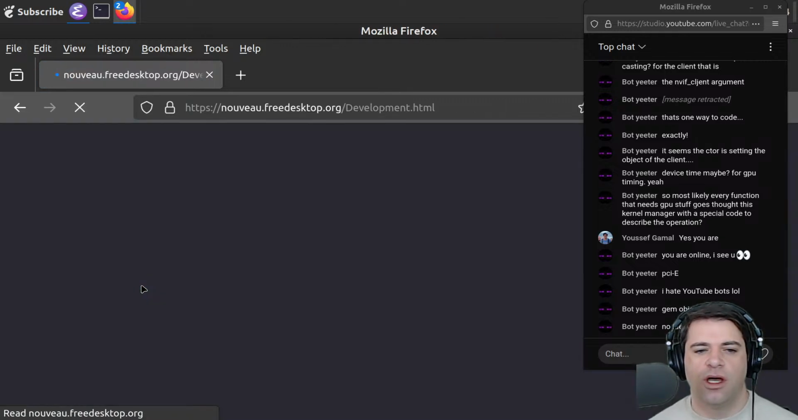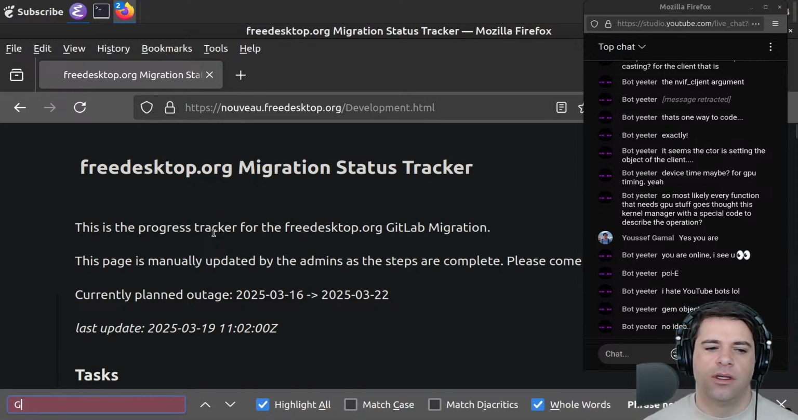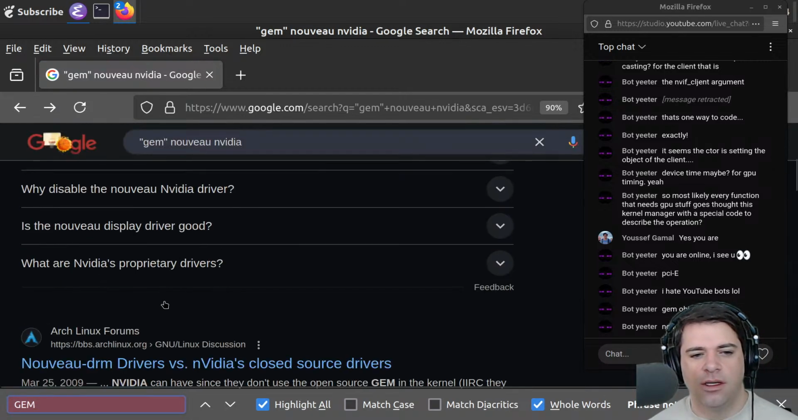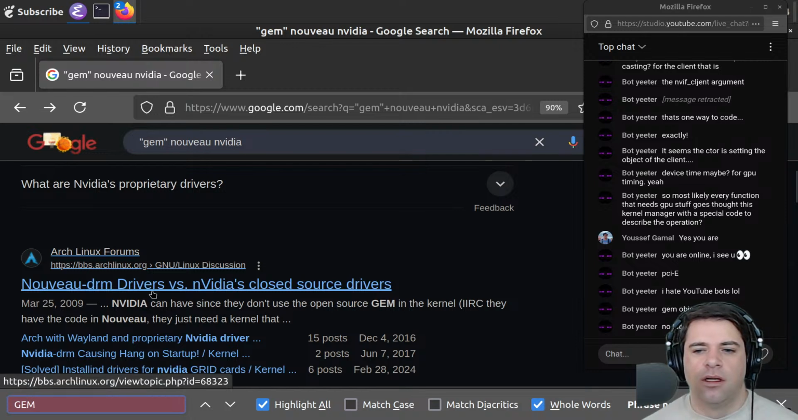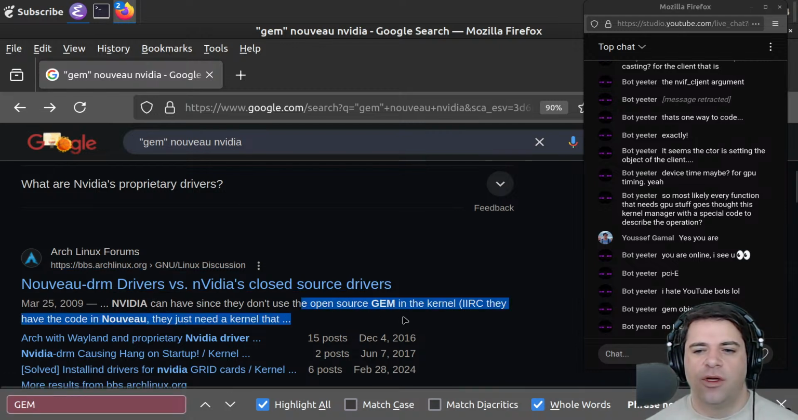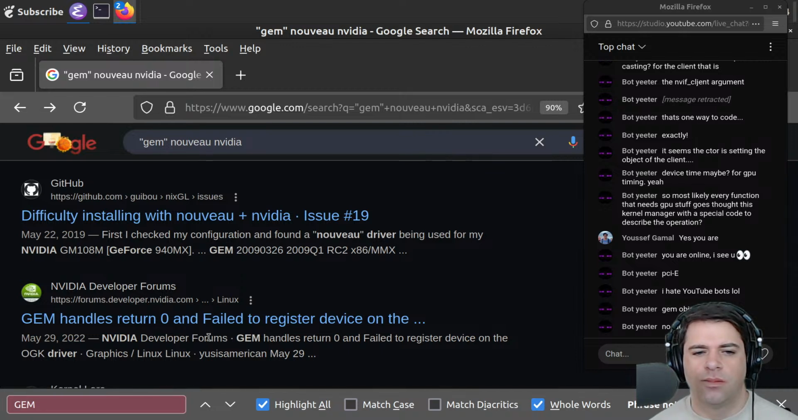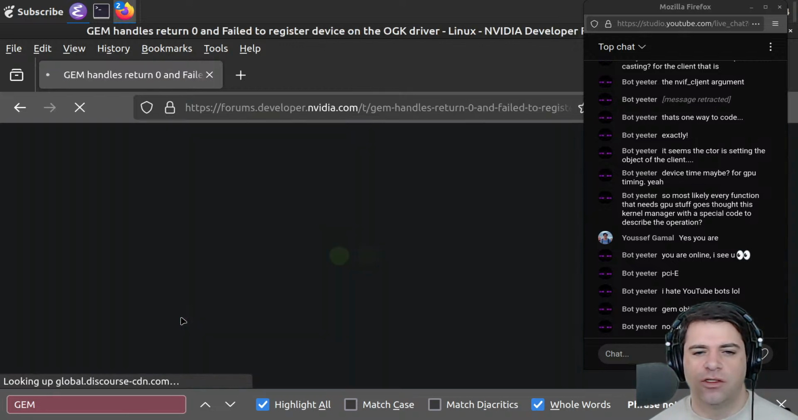Gem crash course. i9-15 gem. Of course, they broke the internet. It doesn't use the open source gem in the kernel. Maybe it's some piece of hardware. Gem handles return 0.